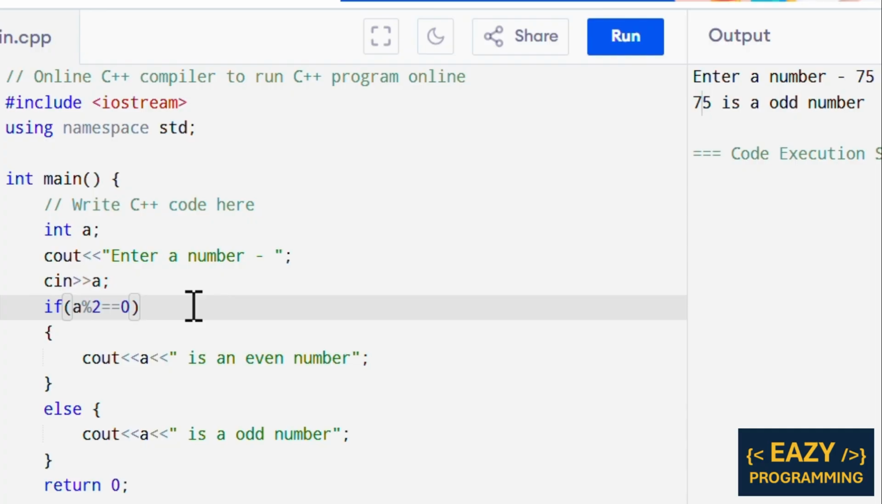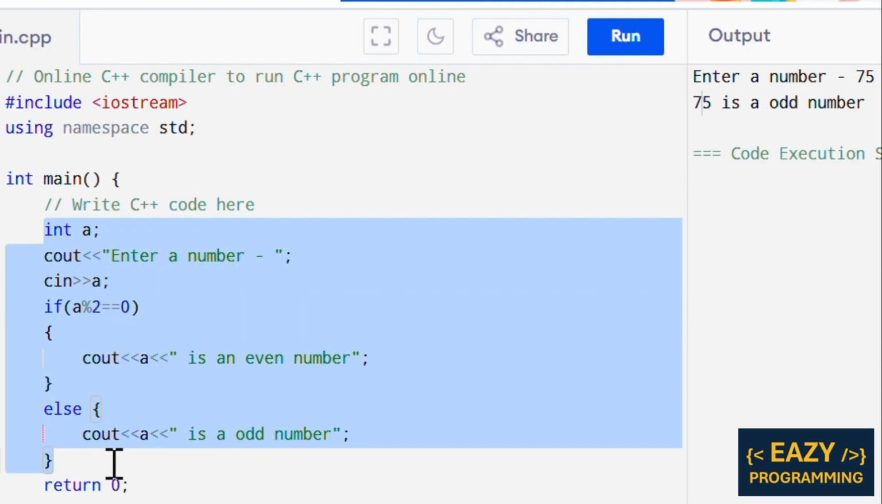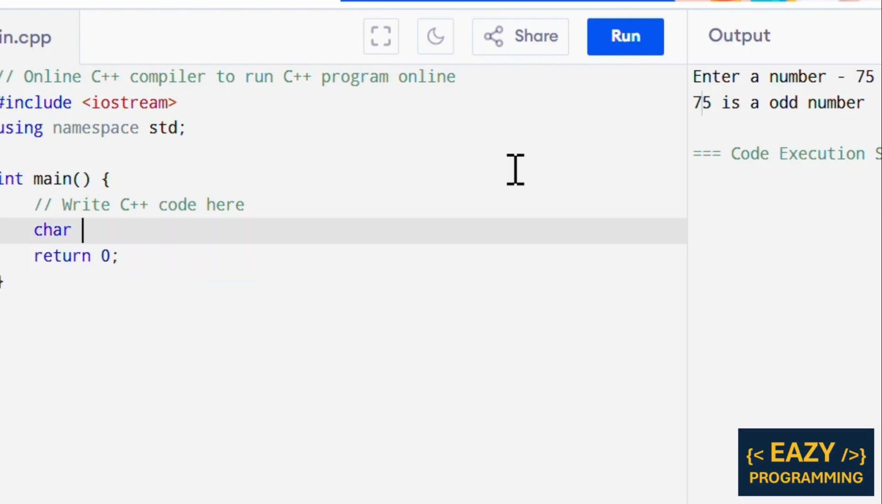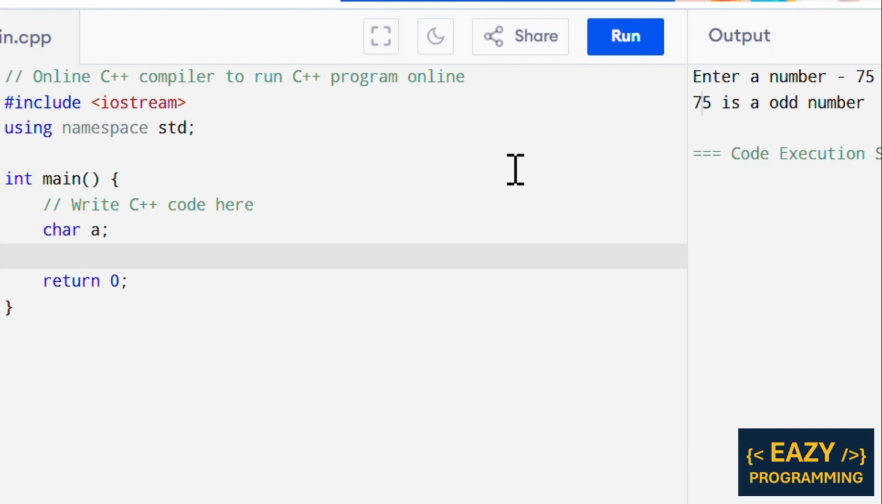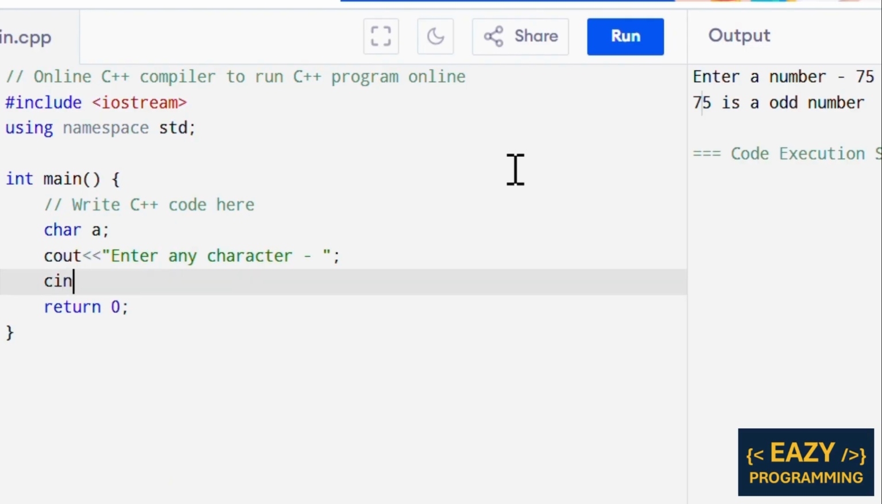Now I will have one more example where I am going to use the char data type. The char data type is used to store any character. So I will write char a. I will tell the user to enter any character, and I will store it in a.